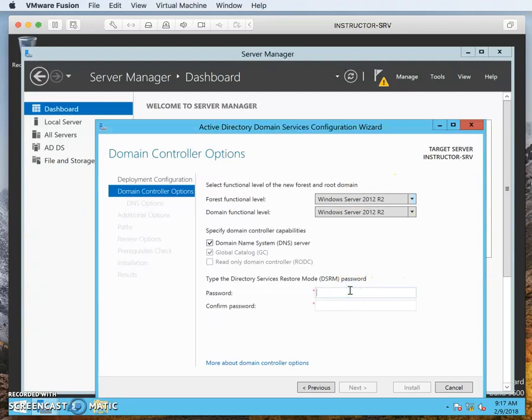Your directory services restore mode password is used if your Active Directory ever goes pear-shaped and you need to get at a command line, like in a recovery mode type of thing. You will need to authenticate into the recovery console with this password. This is not the admin password for your domain, and I would not recommend it being the same. This should always be different. You should never use passwords across anything you do, whether it be your email, your domain, your local systems, whatever. So in this case, I'm just going to choose password, something I can remember.